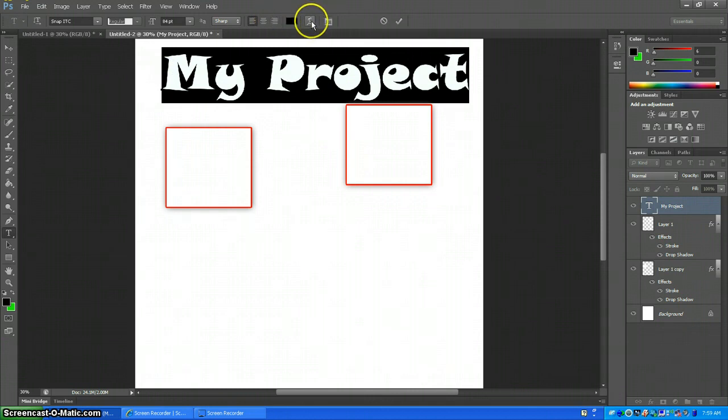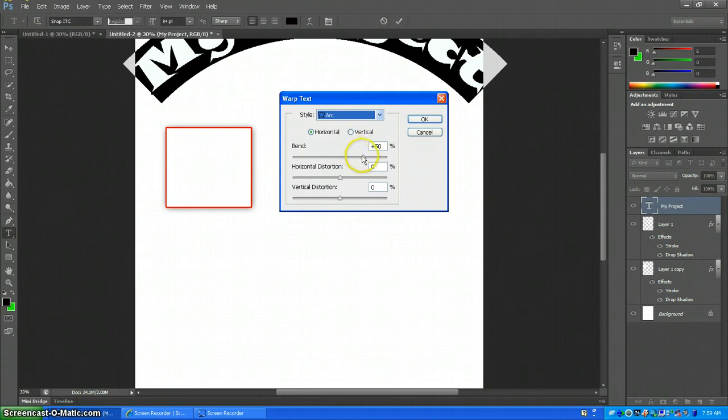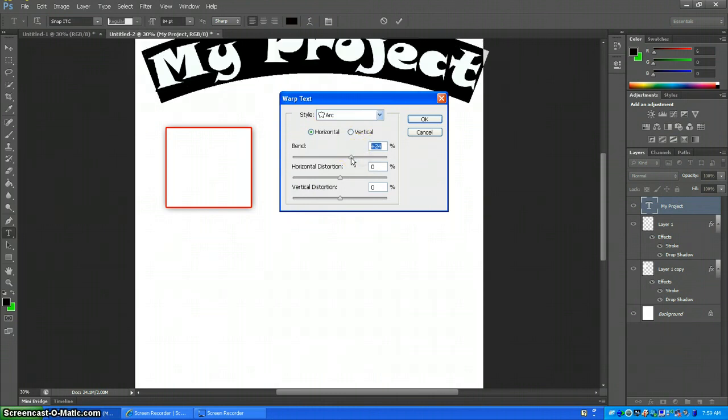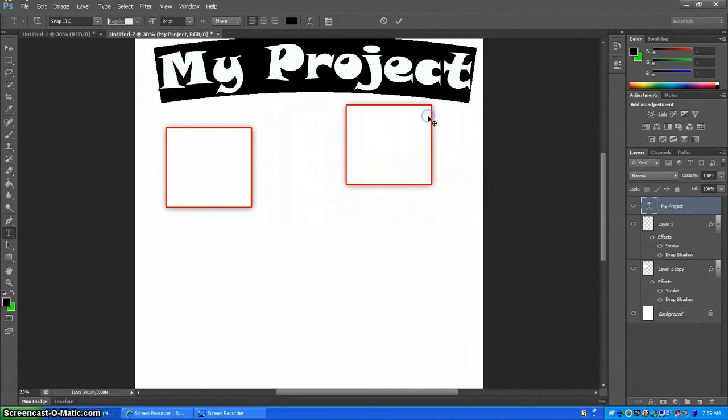And then I could do anything else I want. For example, this tool here will bend things. So I could create an arc if I would like. And you see here that's pretty arced. I don't really want that arced, but I could adjust it to whatever size I want. And then I hit OK.